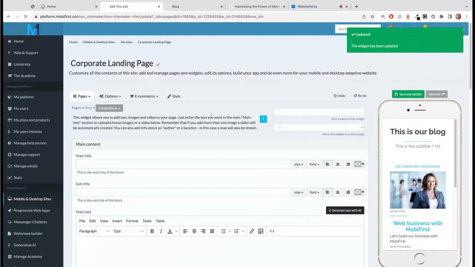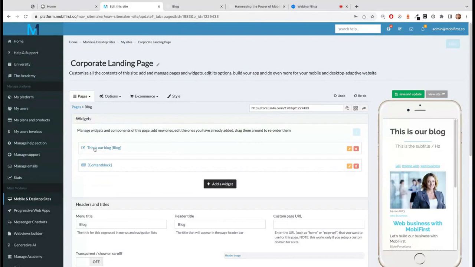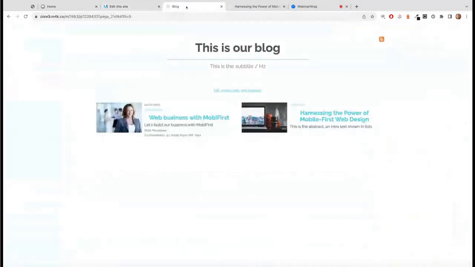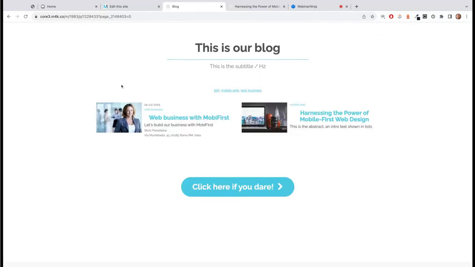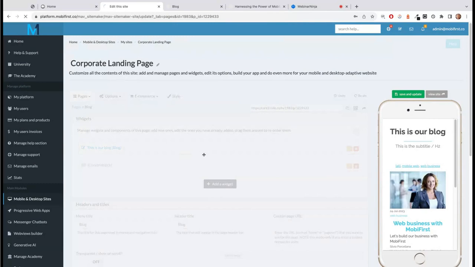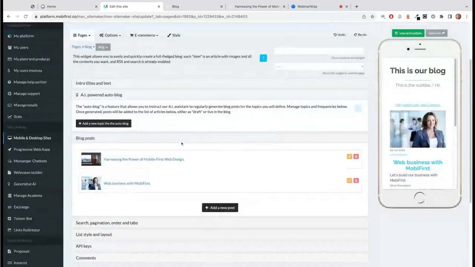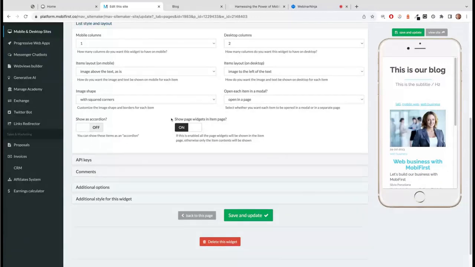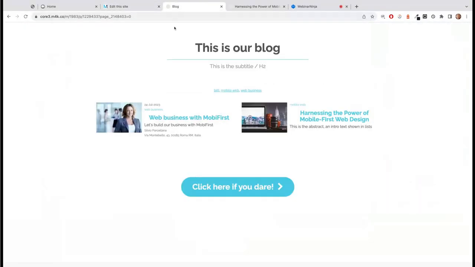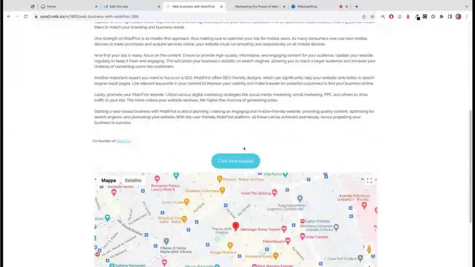Okay, so you see that now in this page that we call blog, we have two widgets, the blog and the content block. Let's see it live. So we have two widgets, the blog here and the content block with the button. Since we go again in the blog, since we selected show page widgets in item page, each item, each article, each post, this button right here, without us having to do anything, will appear also in the blog.